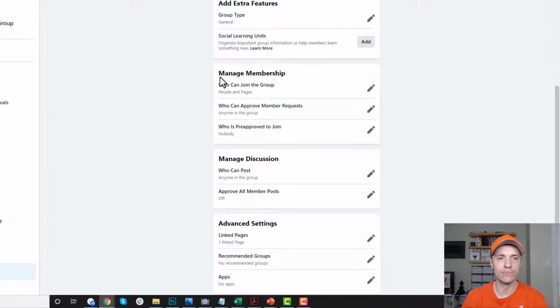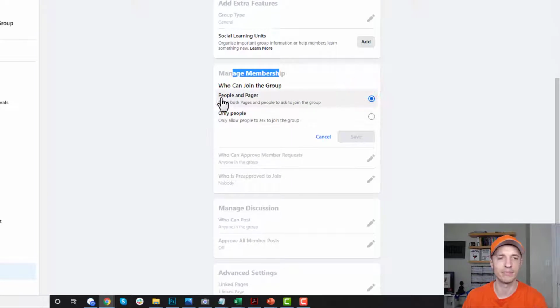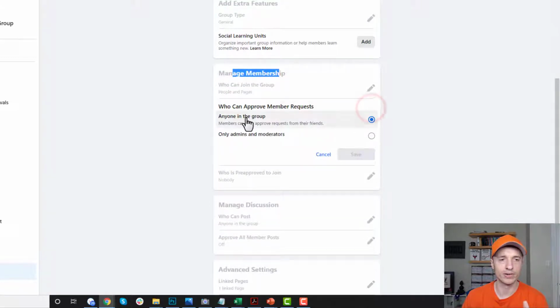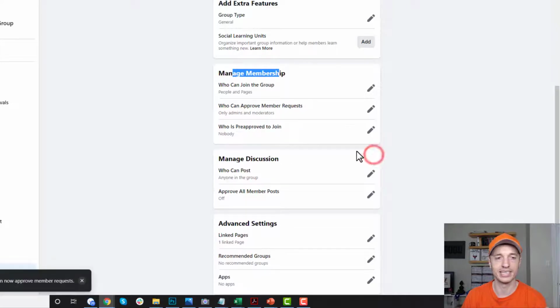And then we get into manage membership, so who can actually join the group. And so you can go ahead and accept people and pages or only people. So personal preference here. Coming on down here, so who can approve member requests, anyone in the group or only admins and moderators. Typically, I recommend starting with only admins and moderators, so that way you don't have just like anybody inviting anybody in, and it keeps your group a little bit more exclusive and private and controlled. So this is what I usually do, but if you want like the biggest group possible, then maybe you want to let anybody in the group let people in, and so on.